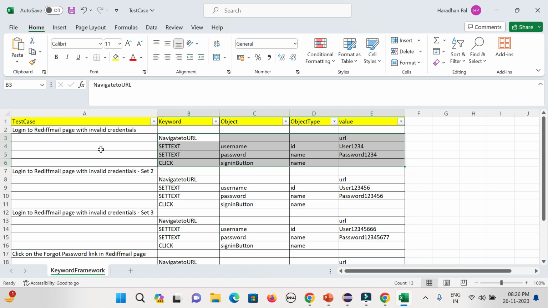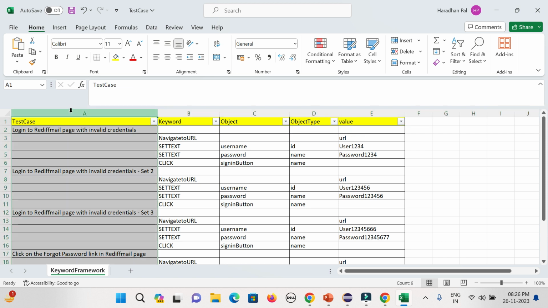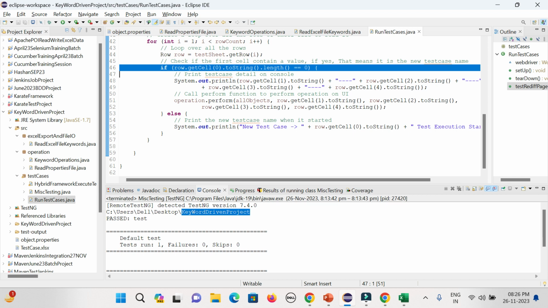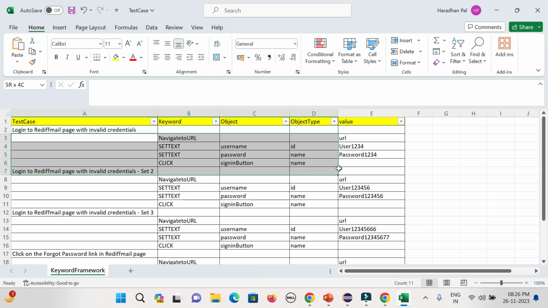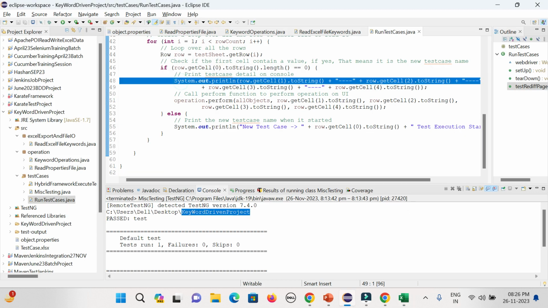So in case this row is having cell number 0, that is, cell number 0 for every row is having the value, right? Then I will just simply print out the test case's name. In case it is equal to 0, I will perform the operation for all the remaining 4 columns. So similarly that code is implemented here. In case equal to 0 means there is no value here, so I will try to do the actions, right? So what action will I be doing? First I will print out everything and also call the operations.